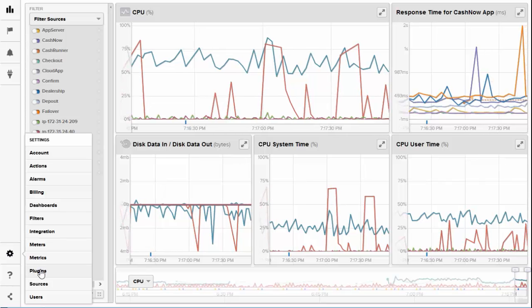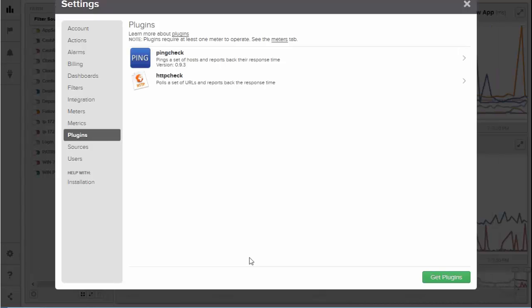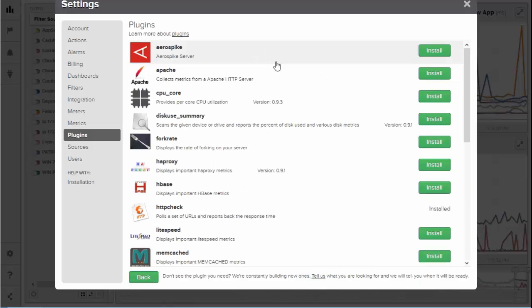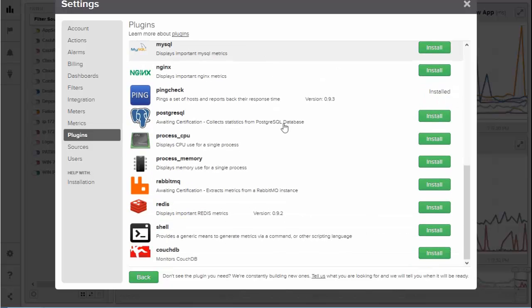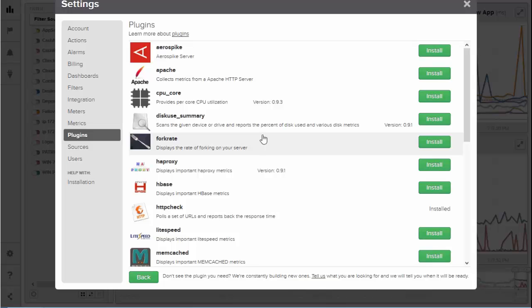So to understand the architecture of the plugins with each solution, when you click on the plugins link here, you see the available plugins that you could associate with any one of your meters. That just means these 2 plugins here are available, the HTTP check and ping check, but there are many other plugins that are supported here that you can install and then associate with any number of meters that you have, as well as you could develop your own plugins.